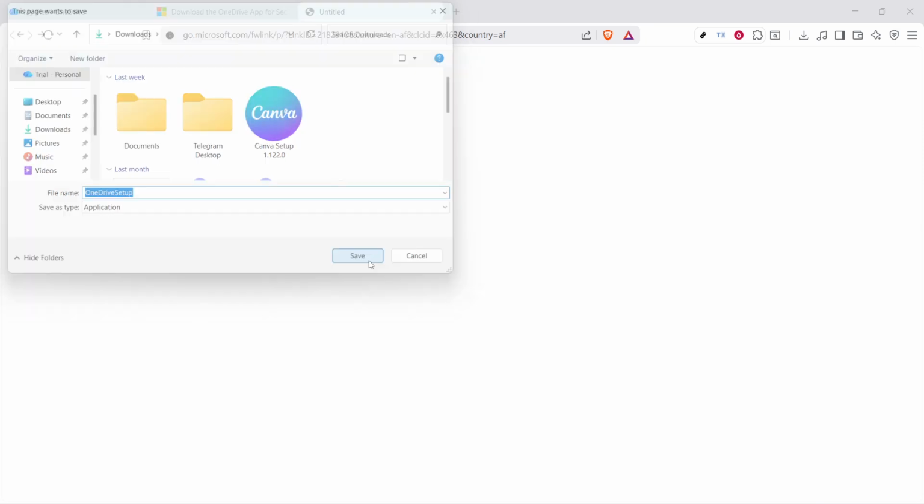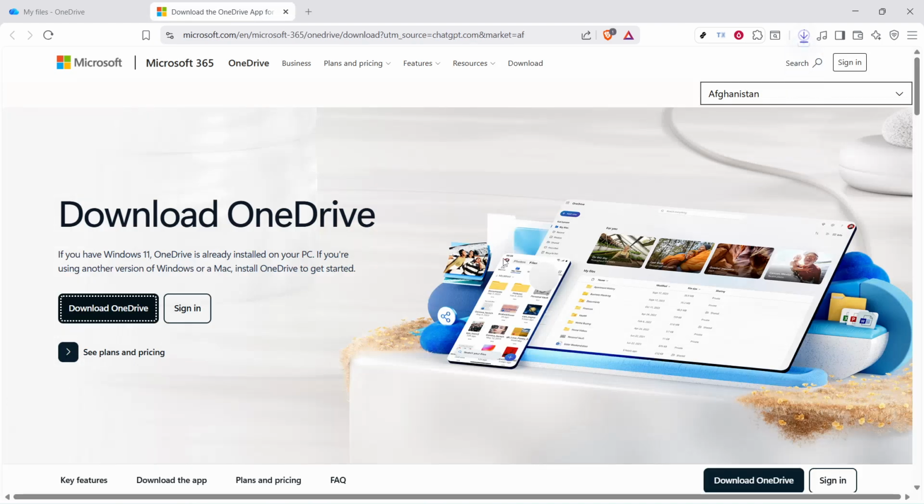If you don't immediately see anything happen, give it a few seconds, since download speed can vary depending on your internet connection. Once the installer has downloaded, you'll be ready to move forward with the installation using the file you just saved. If Windows asks for permission during the process, that's normal. It's simply confirming that you want to allow the app to make changes to your device.